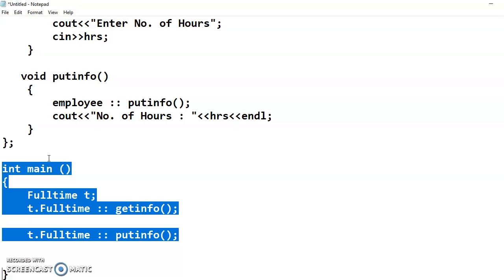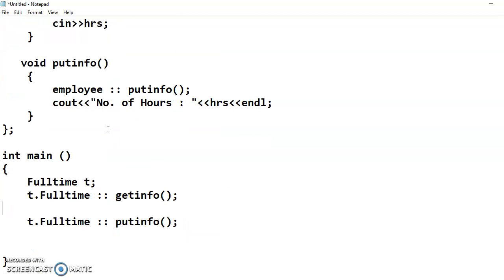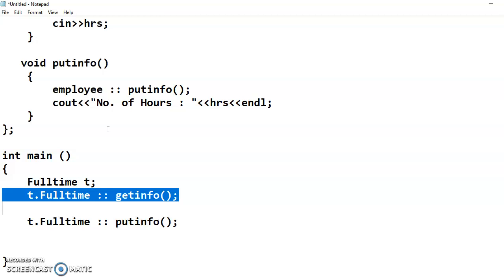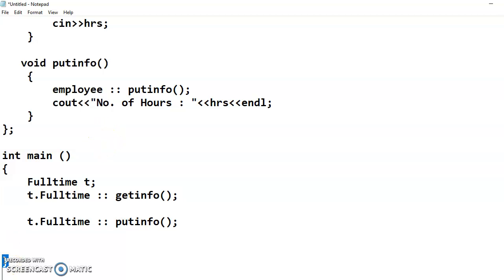Here, as we have written getInfo in class person also, in class employee also, and class full-time also, to make it more specific, we are calling these methods by using the class name. So object name dot class name scope resolution operator and then method name. Like this, we have called getInfo and putInfo, and then we have just finished our main function.